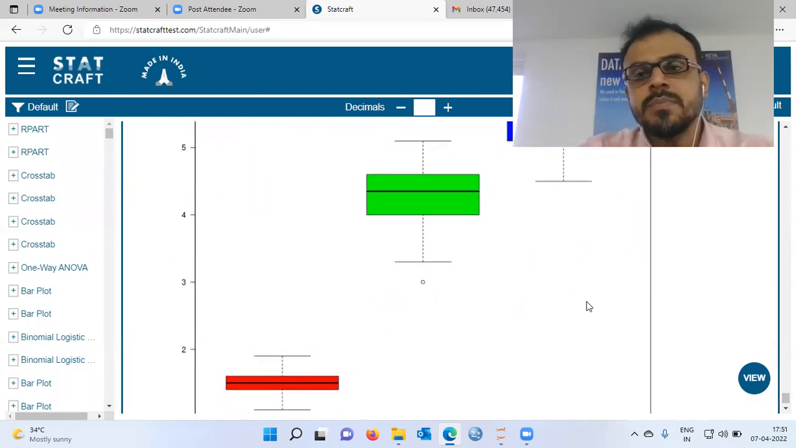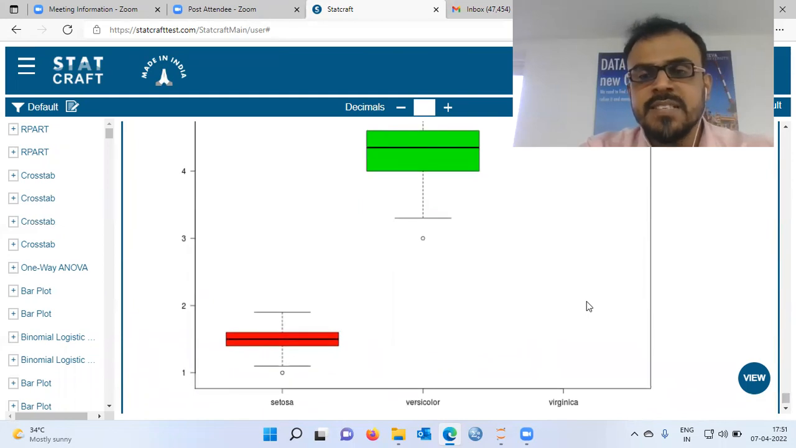Now, what is the learning that we have got from this exercise? The learning is very simple. Setosa flowers have a smaller petal length. Virginica flowers have a larger petal length, and versicolor have moderate petal length. So this is how a box plot gives us a 5-point summary, namely minimum, maximum, median, 25th percentile, as well as 75th percentile.